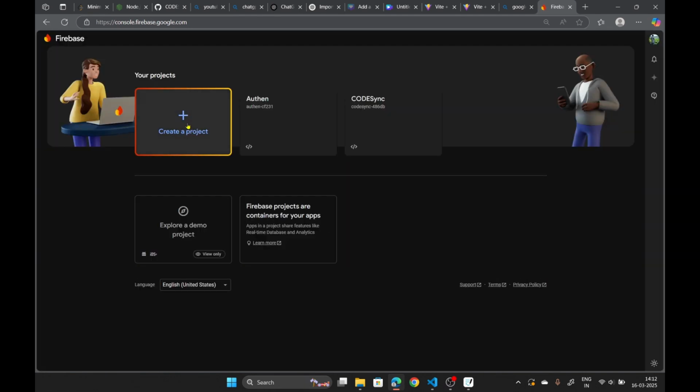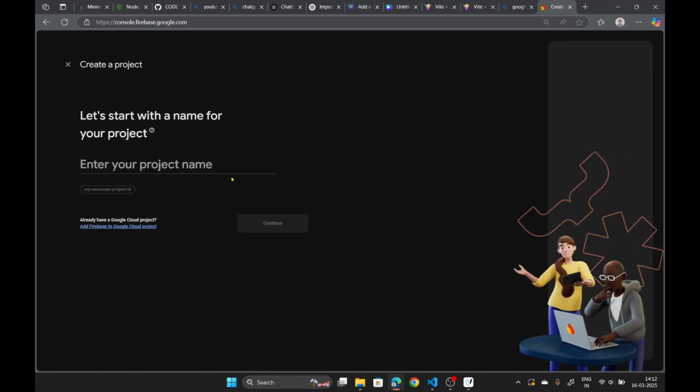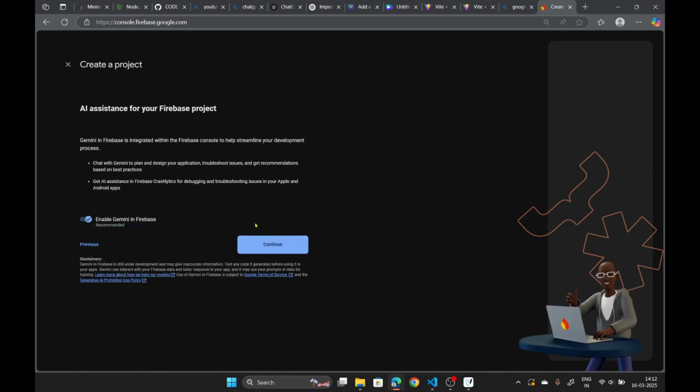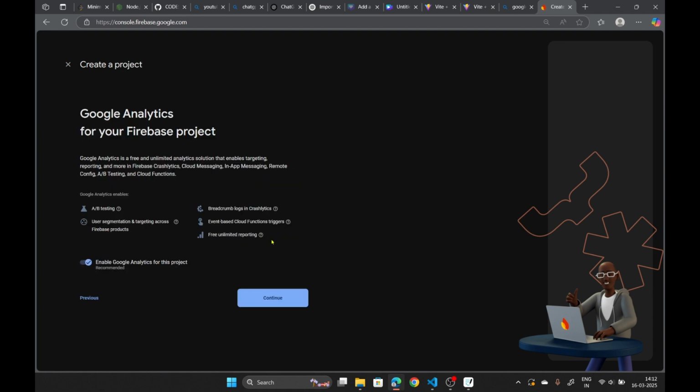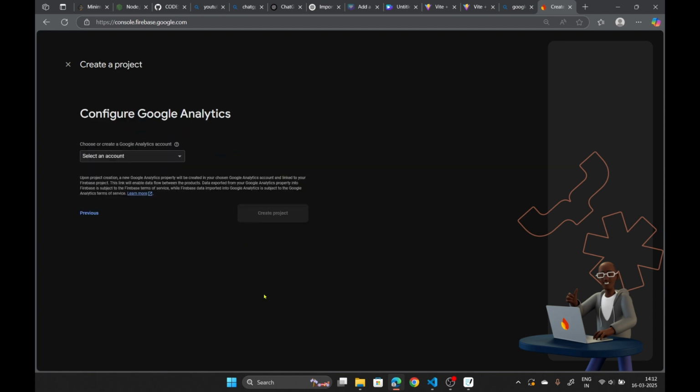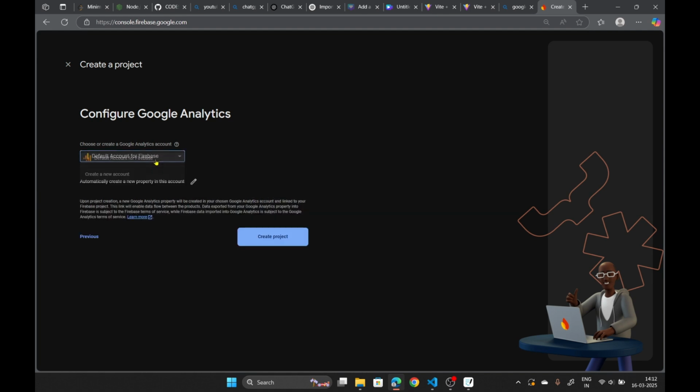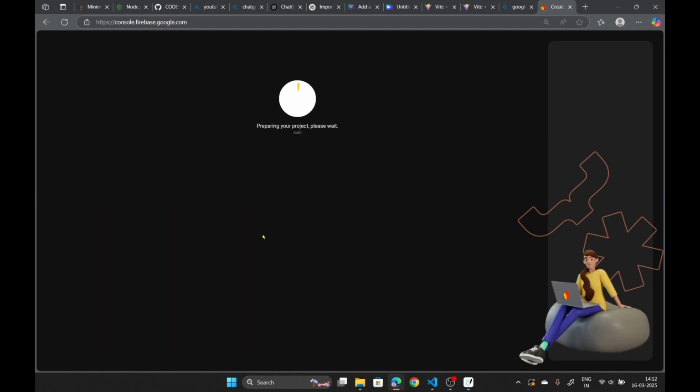Here we will be creating our own project. I have previously created two projects of mine. Here we will be creating a new project. We will be giving the name auth because we are learning authentication. So AUTH name I have given. Continue, continue, and select an account, Google Analytics account, the default account for Firebase. Okay. It will take a couple of seconds for the project to be created.